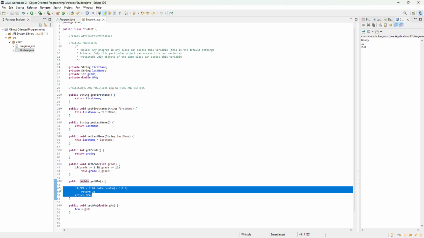All right, that is essentially it for the access modifiers. Stay tuned for the next video. In the next video, we're going to talk about the constructor.